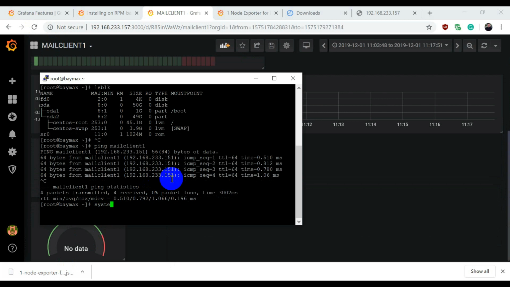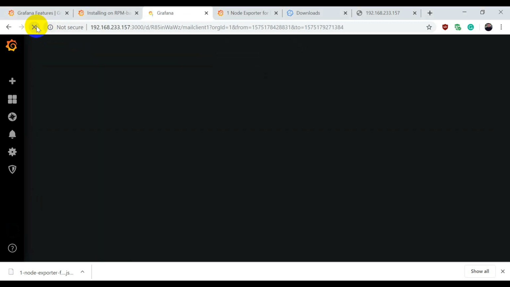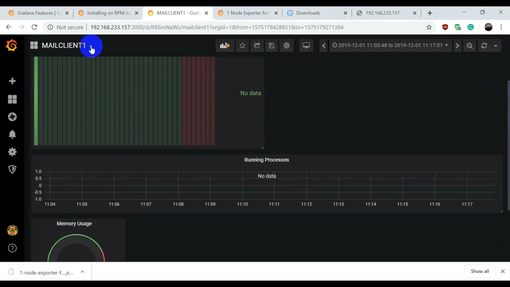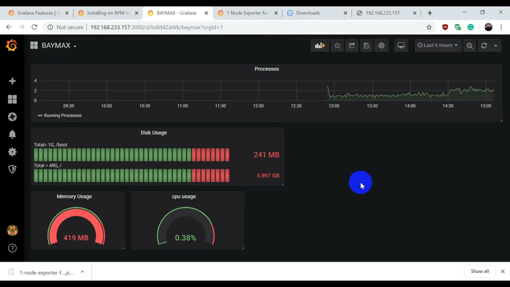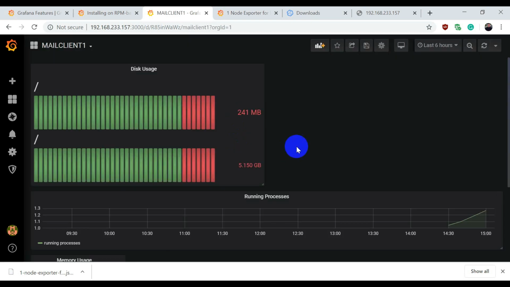Same inside Baymax. I'm restarting the Grafana service, InfluxDB service and Telegraf. Refresh it. Same way, let me check for Baymax. Yeah, it is displaying, but mail client one is okay. Now it has connected and we are getting the value.